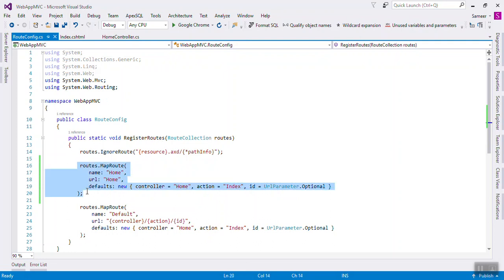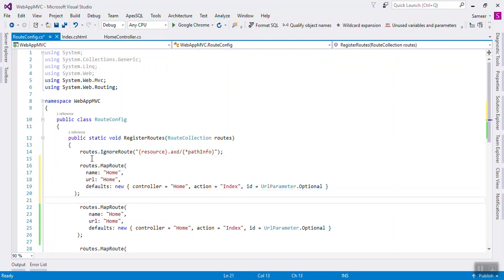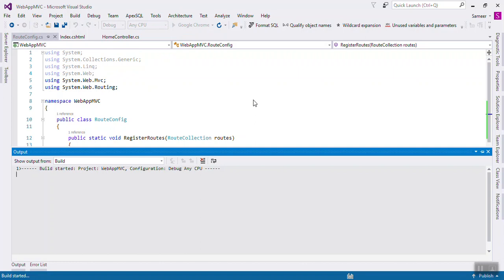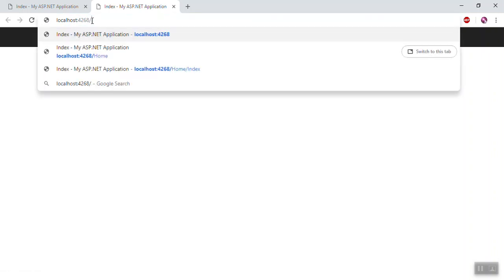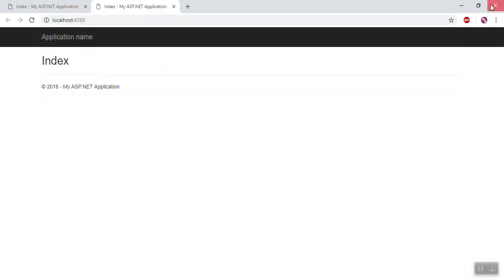So one more pattern we're going to write, just like a default. This one will be home, and if it is blank, it should redirect also. If I do not write any URL, just like www.abc.com, it will redirect to the home and index page. Just run that application. See, here it's blank, and it's coming to the index page only. Now I will check with that.